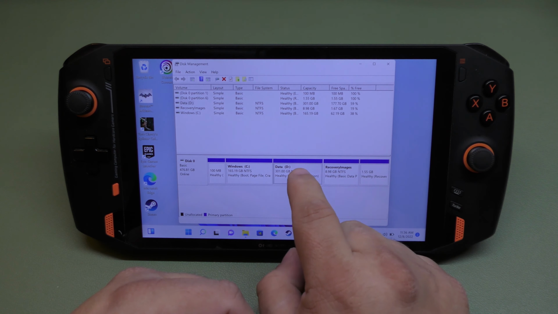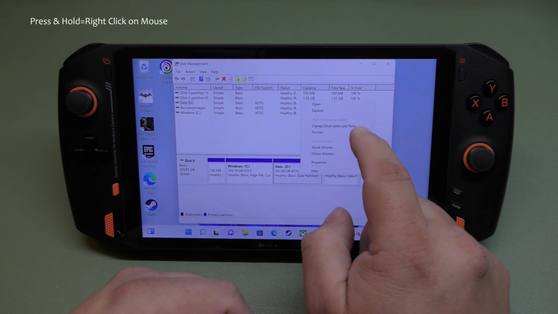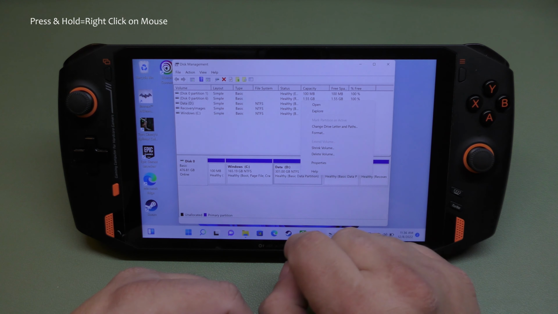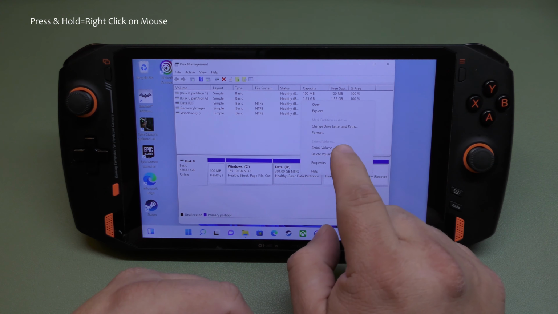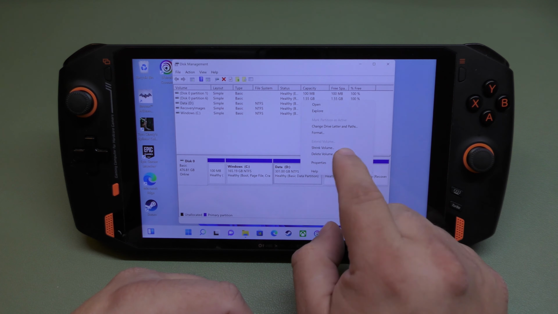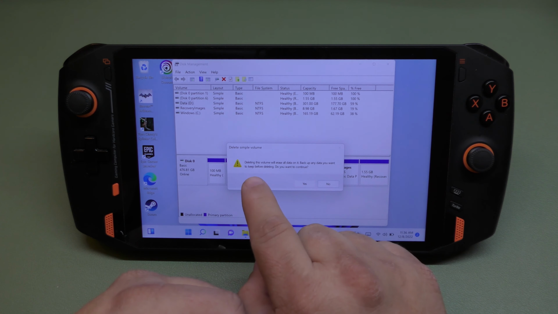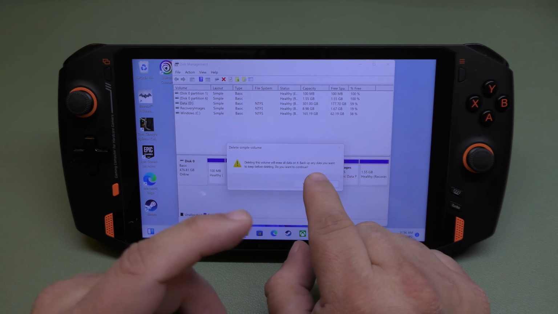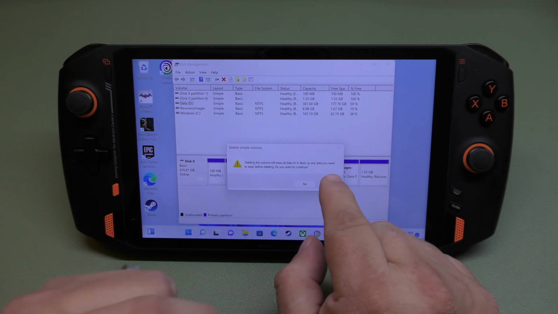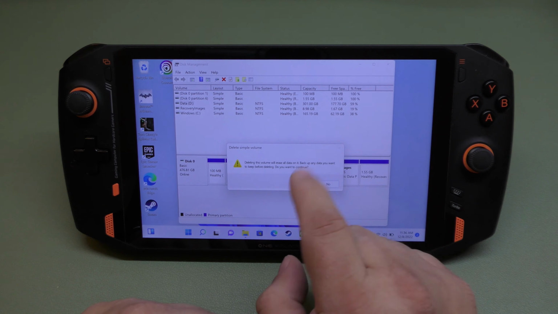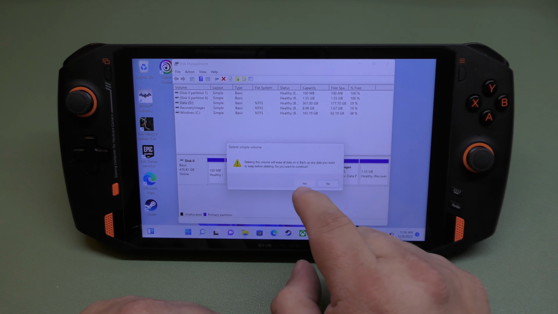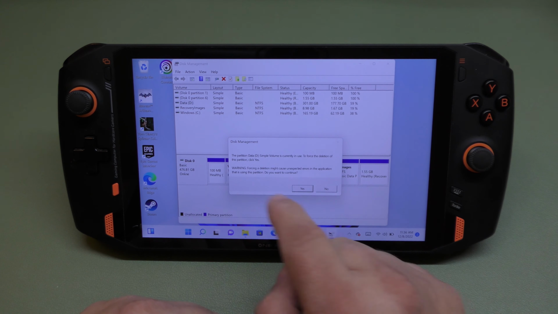Once we're ready, we're going to press and hold, and we get these options right here. It says delete volume, so we're going to delete volume. It says deleting the volume will erase everything on it. Back up any data you want to keep before deleting. Do you want to continue? You already backed up, right? So let's go ahead and say yes.